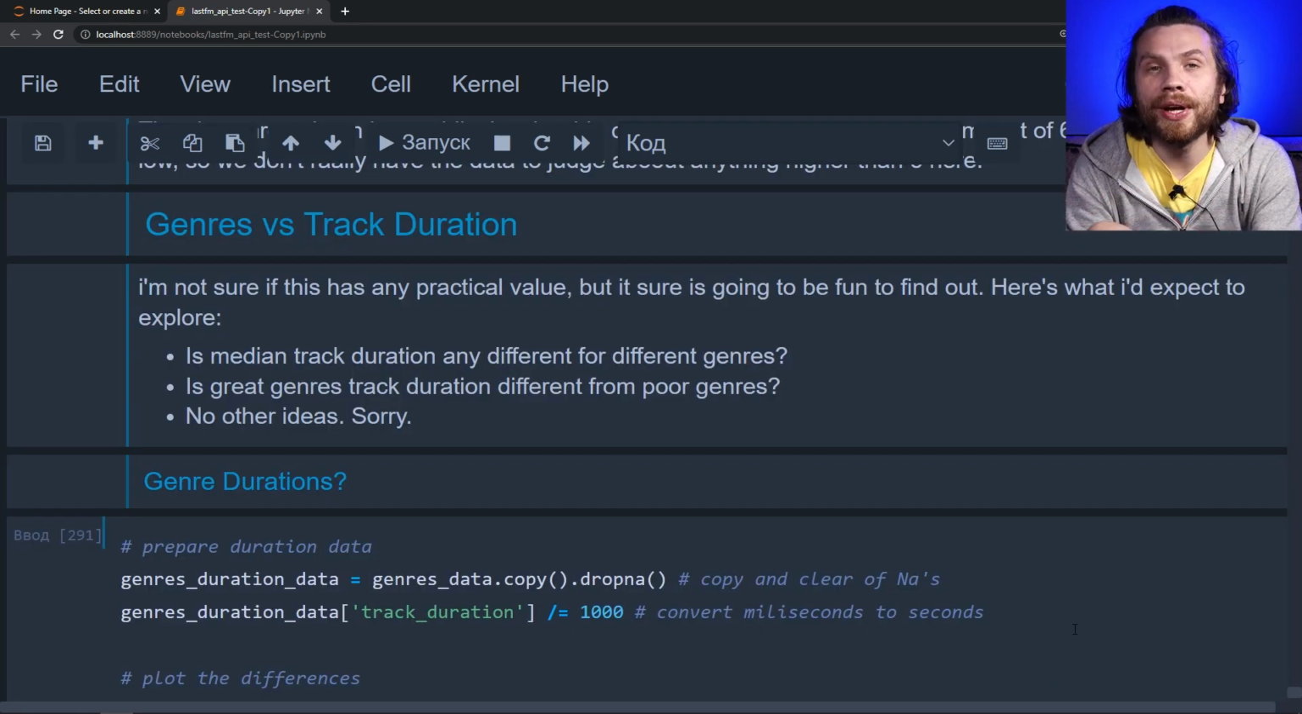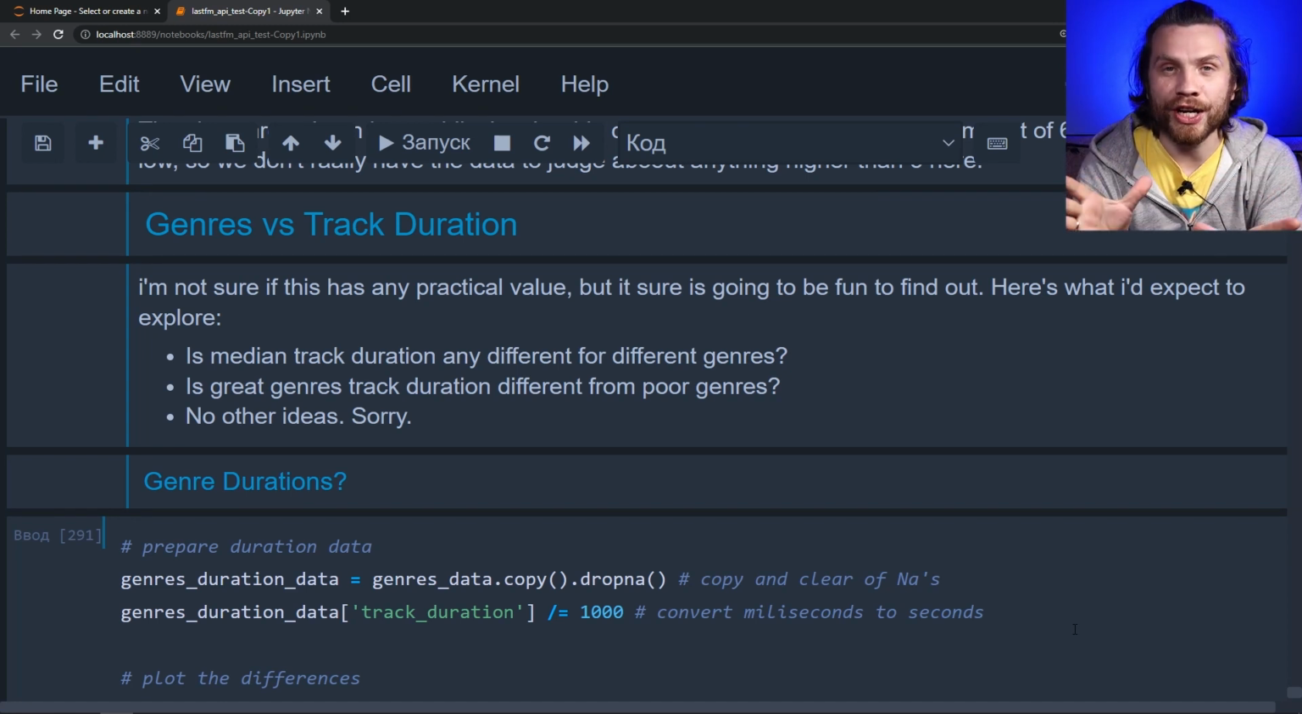There's another parameter we have, and that's track duration. And I'm not sure if there's any useful information we can pull out of there, but it's still fun to know which genre makes the longest tracks and which makes the shortest. I would guess metal makes the longest tracks while punk rock makes the shortest, because punk tracks are usually short and aggressive, and metal tracks have those intros and solos and interludes and outros, so they tend to be longer.